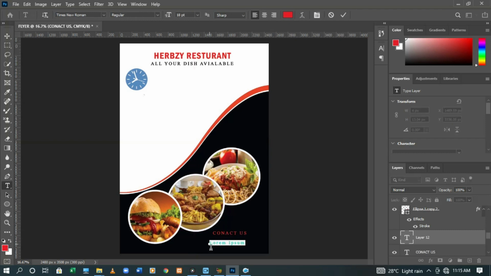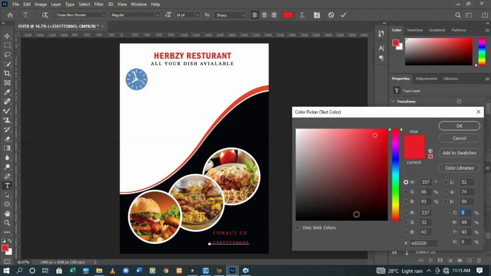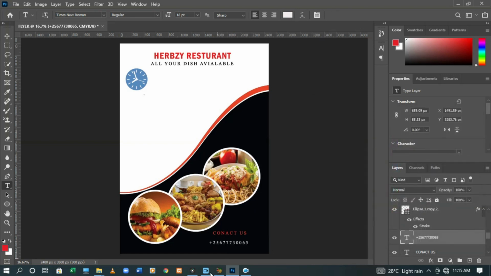Then you put your numbers here, plus 25677. You can change this color to be white. Yes. Now that's all.